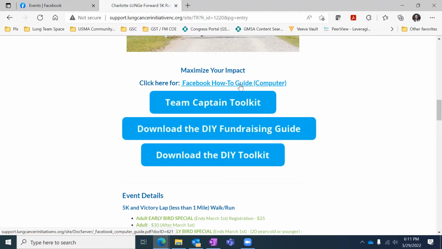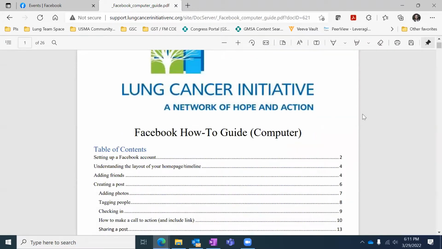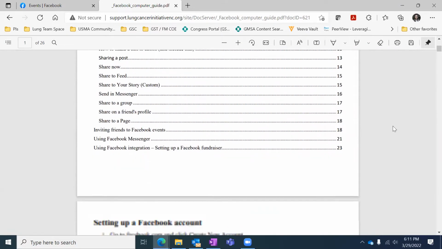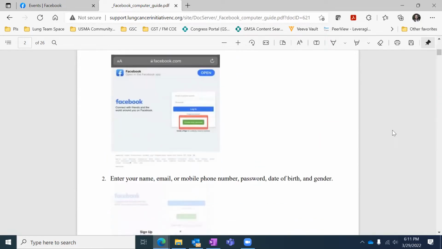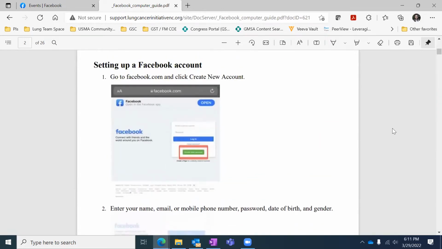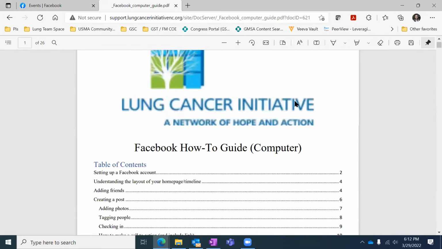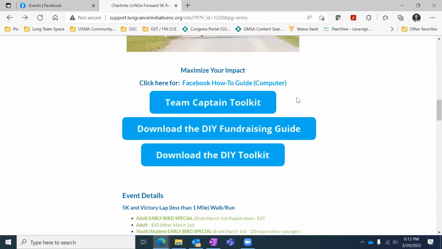The one that I'm going to use to guide our training today is this Facebook how-to guide. You can click on that Facebook how-to guide and you'll have step-by-step resources for everything that we're going to cover today in the training. It's really, really easy to follow instructions. Z, one of our lung cancer initiative interns, put this guide together and she did an excellent job. So hopefully this will serve as a great resource for you guys. I just wanted to point that out, and then we'll go ahead and get started.